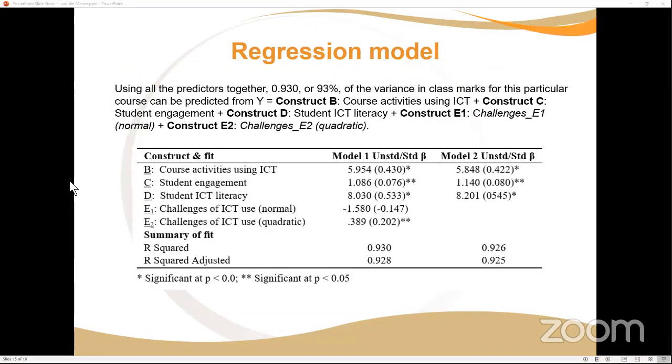Let's have a look at prediction. A regression model with a multiple regression equation is offered at the top. Construct E, challenges of ICT use, did not satisfy linearity criteria and was split into two in model 1, which was removed in model 2. However, with little impact on R squared, hence model 1 was retained. This non-linearity problem discovered is considered an area that requires further research, so I'm going to stop there.